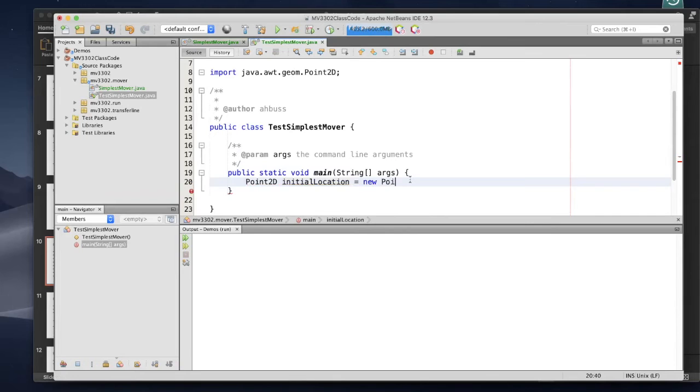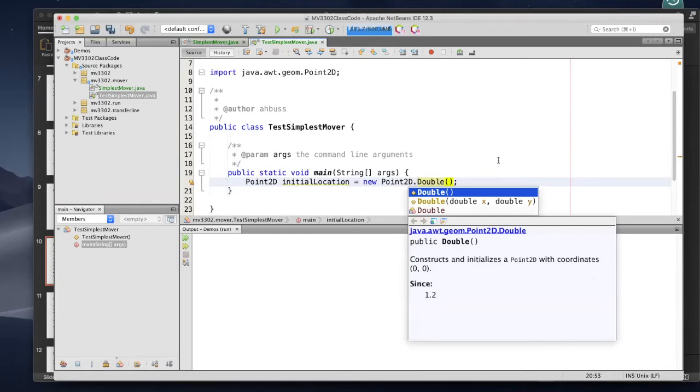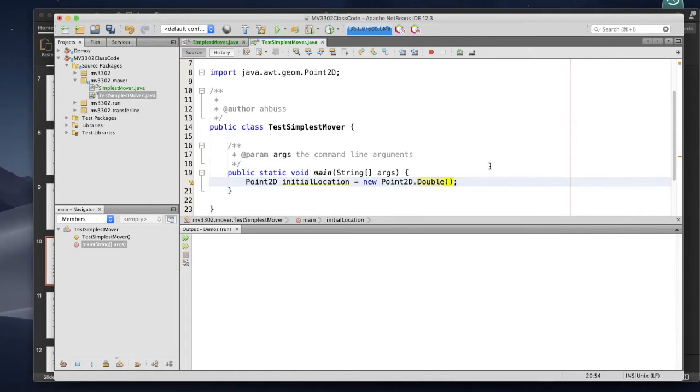Remember I said that Point2D is abstract, and that's exactly what it's saying. Point2D is abstract, cannot be instantiated. So I have to say Point2D.Double. And notice that it has a 0 argument constructor. And if I call that, then it initializes it with coordinates 0 and 0. I don't want that. I'll put it at 30 and 40. And let's make our max speed 25, say.